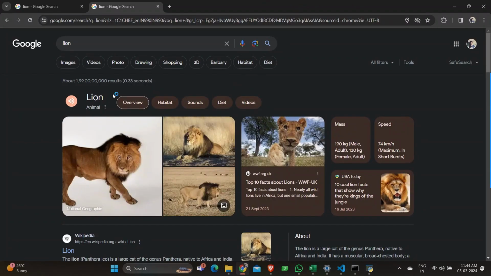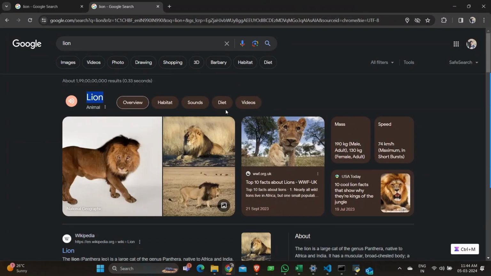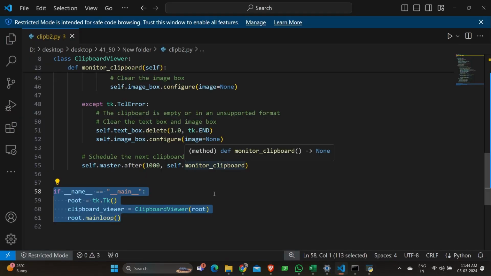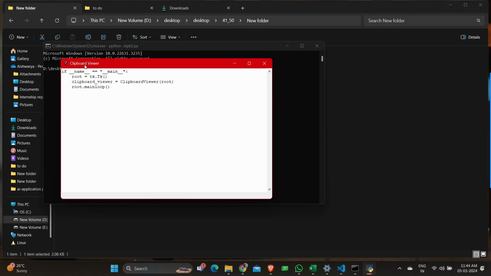Now let me show you by copying a text. Let me copy lion. As you can see, the lion has been displayed. Let me run the program once again and let me copy the code itself now. Let me copy the main part of the program. So I press Control C and you can see the program code has been displayed, and it always checks for 1 second. It always refreshes every 1 second.